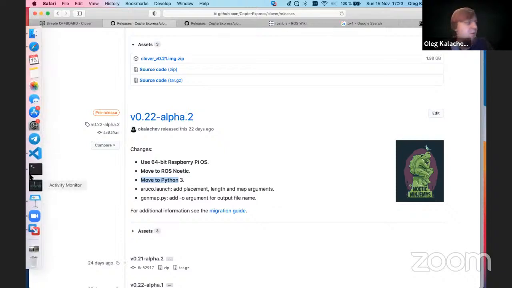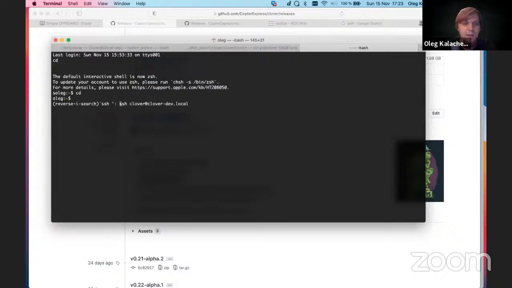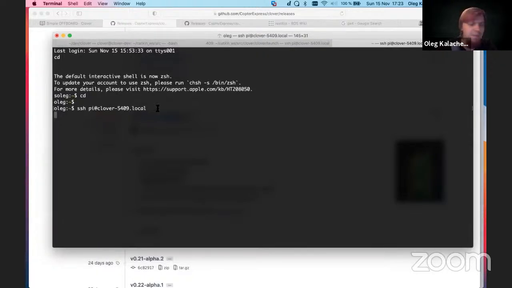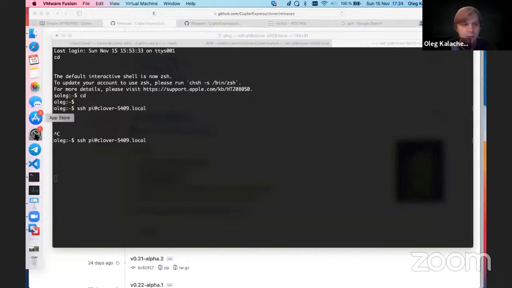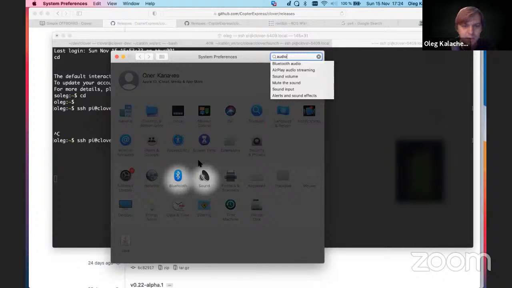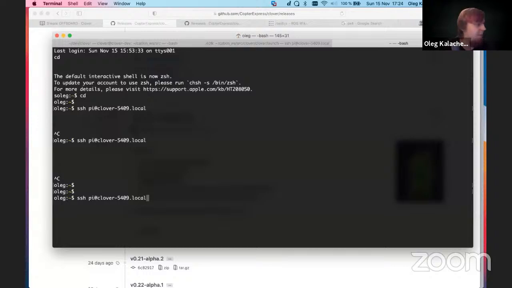For example, I have my Clover drone working now in my network, and if I go to it using SSH, it will not work for some reason. My drone is not up, I believe, because I'm trying to use the same USB port for my microphone and for the drone, and there's not enough power, I think.